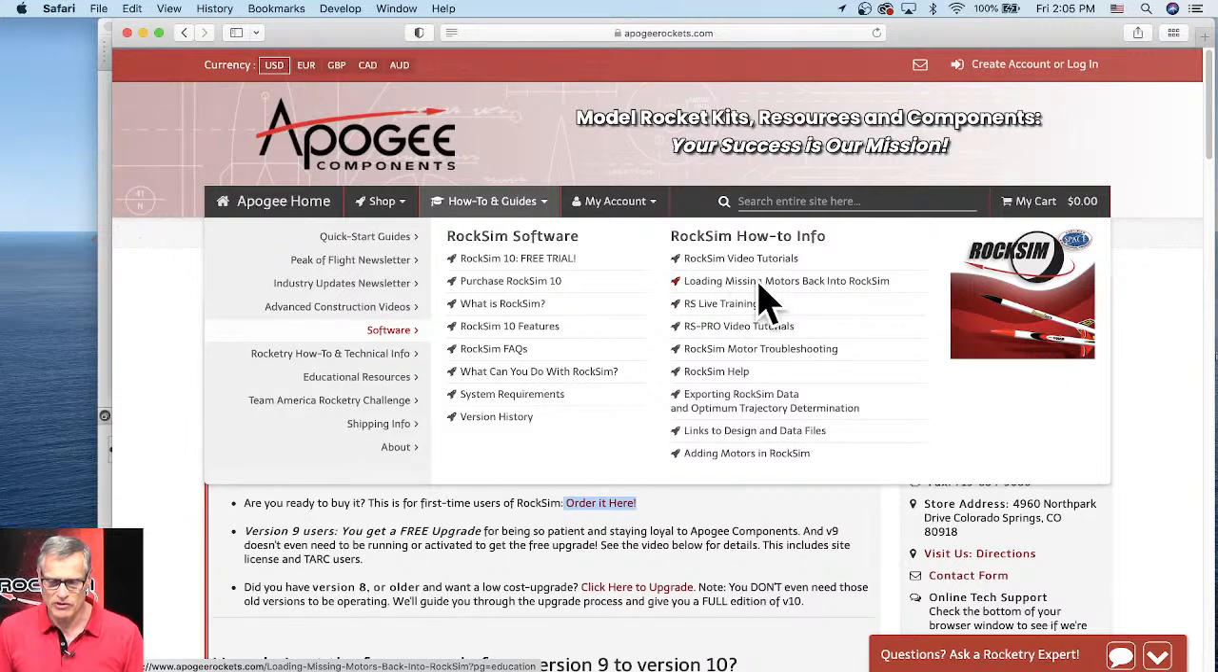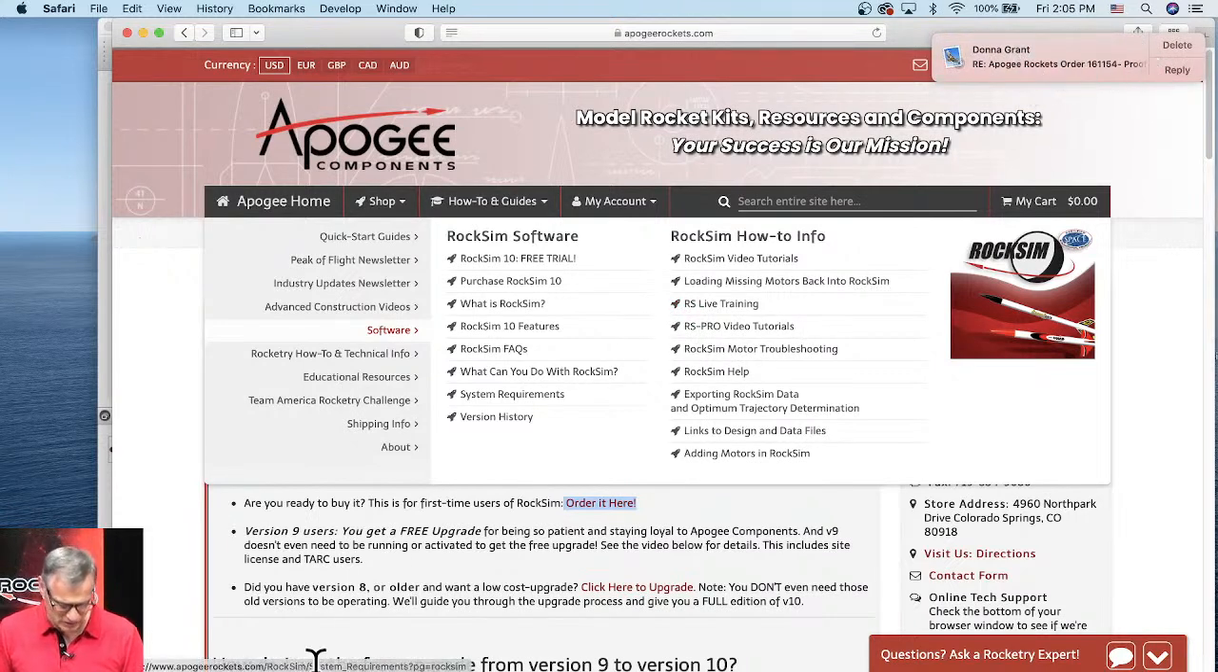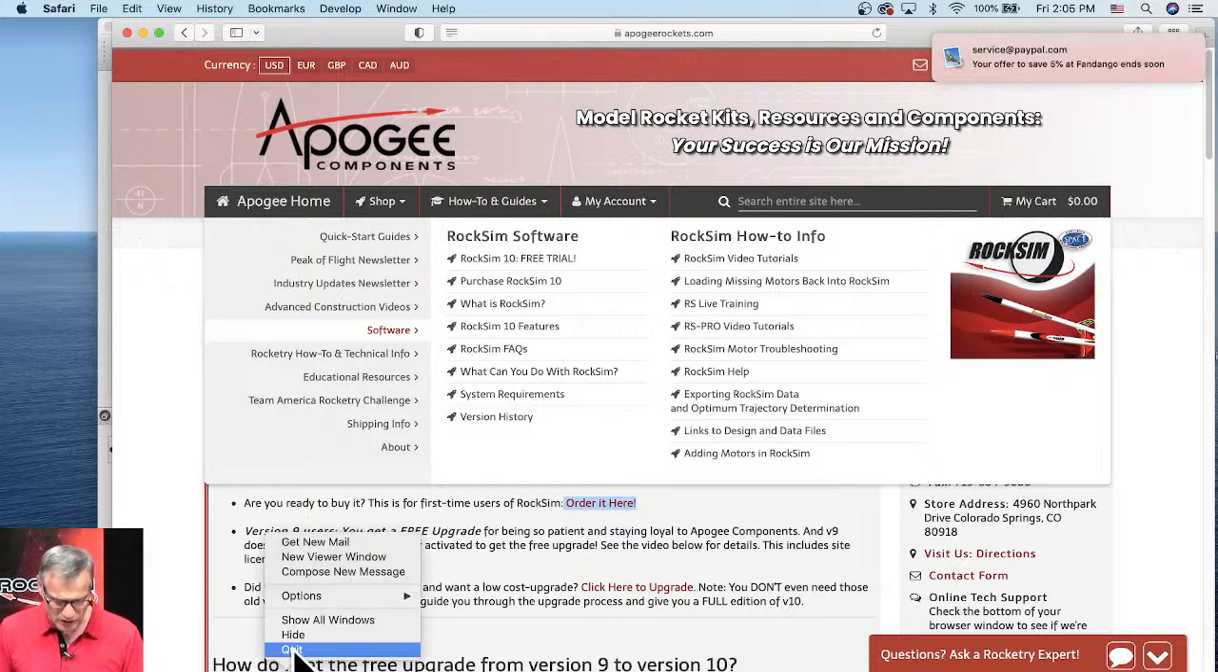There's also, this is a common one, loading missing motors back into RockSim. We're working on fixing that. RockSim Live Training, RS Live, stands for RockSim Live. And let me quit these things, or things are going to be popping up on me. Quit.